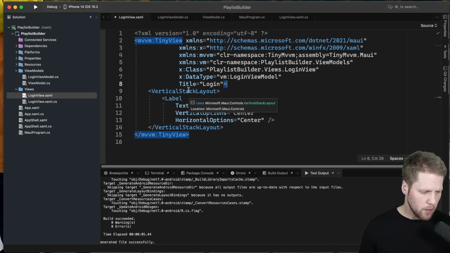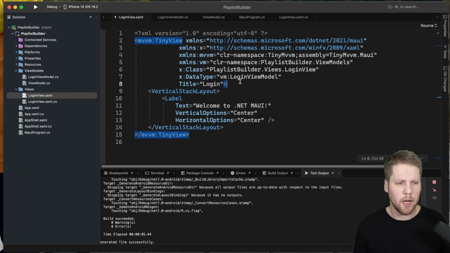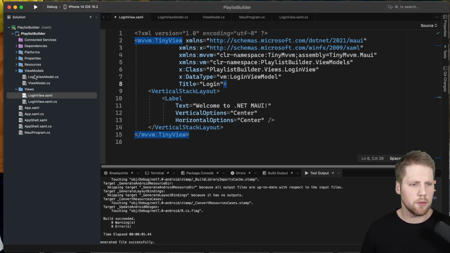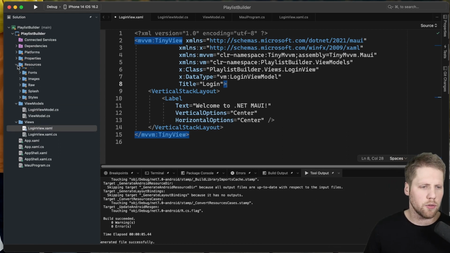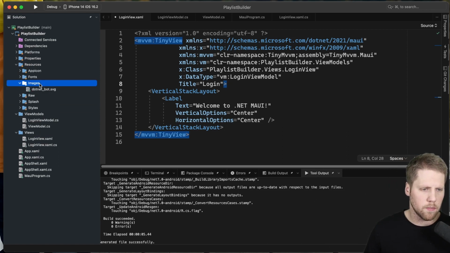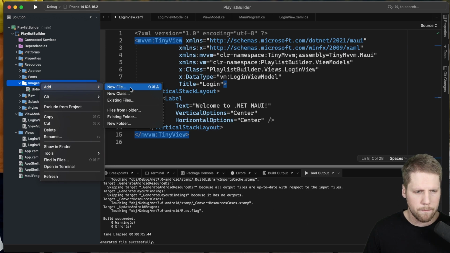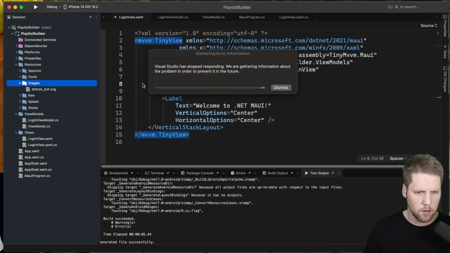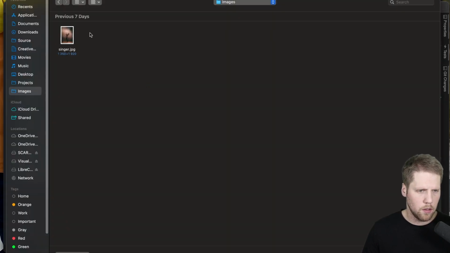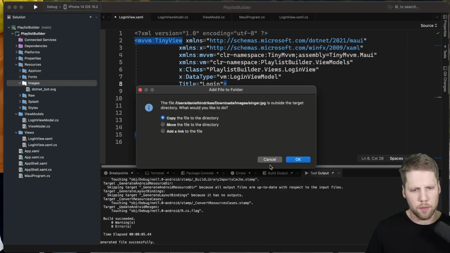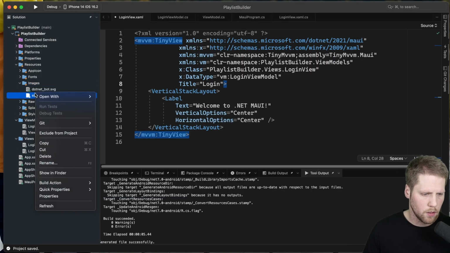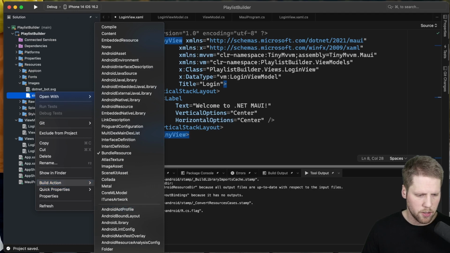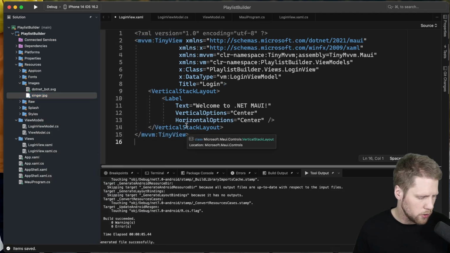Okay, but first, let's create an image and a button that says login that will trigger the opening of the web view. So I have prepared some images, but we need to add them to the project. So we go to resources, images, and then we go to add existing files. We'll add this singer to the project. We copy it to the directory. We make sure that the build action is MauiImage. Okay, now we can use that.